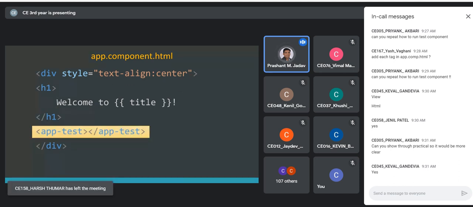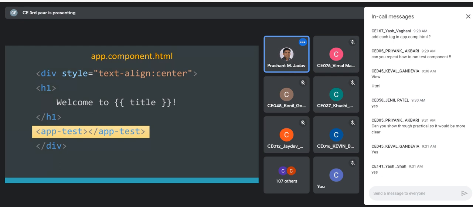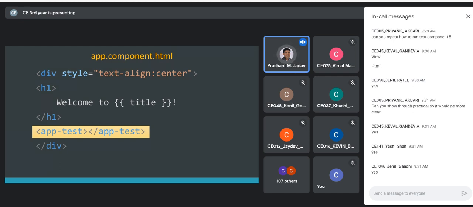Everybody getting the output? Please run your project and see that the output is something like "Welcome to Angular." So I assume that title is a property created within your component class and initialized with the string Angular. So today what we have learned: how to create the component and use it in our existing project.